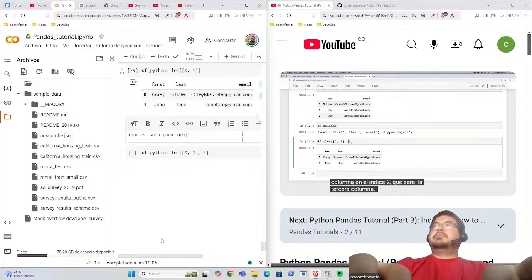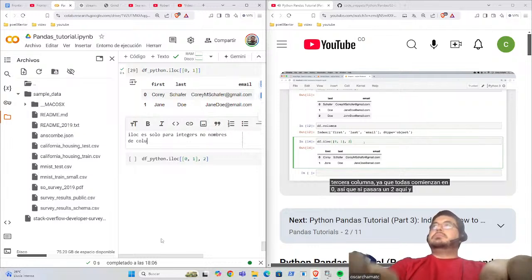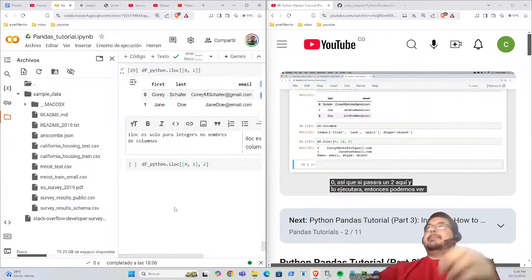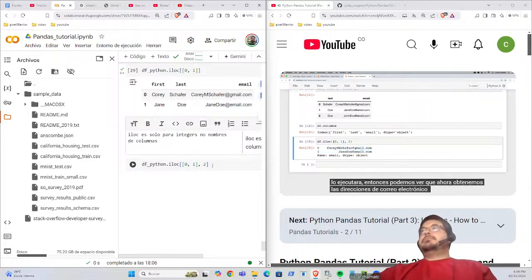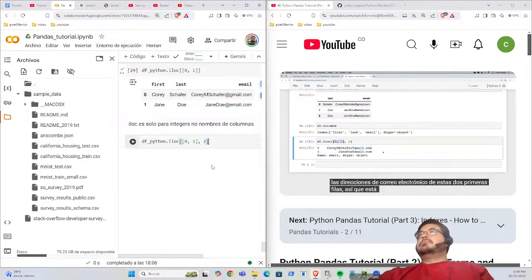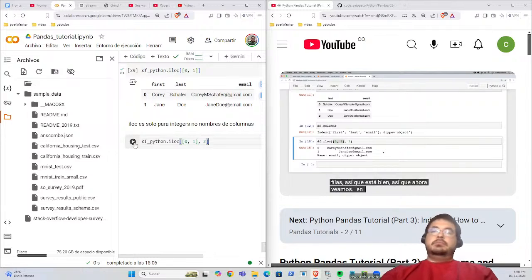which will be the third column since all of these start at 0. So if I was to pass in a 2 here and run that, then we can see that now we get the email addresses of these first 2 rows. Okay, so that's iloc. So now let's look at loc.